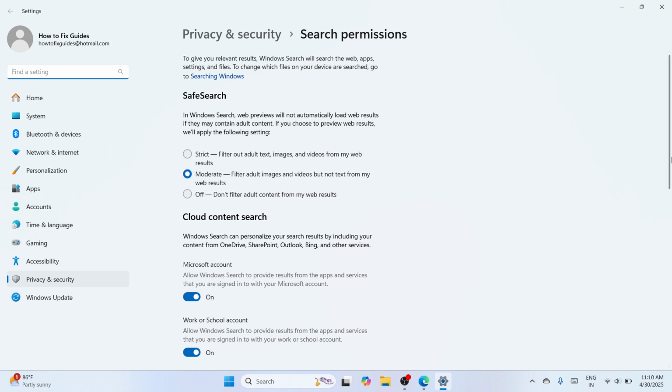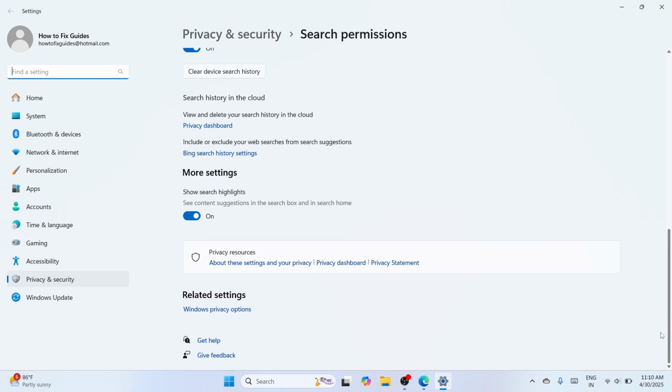So from here, all you need to do is scroll down, and there you can see more settings. Under the more settings, you can see Show search highlights, where you can see content suggestions in the search box and in search home. So all you need to do is navigate to the switch here where you can turn it on or turn it off.